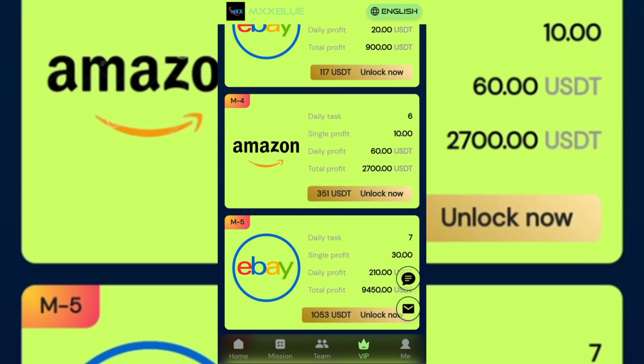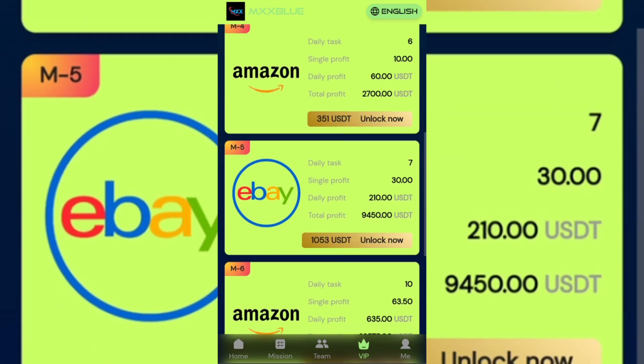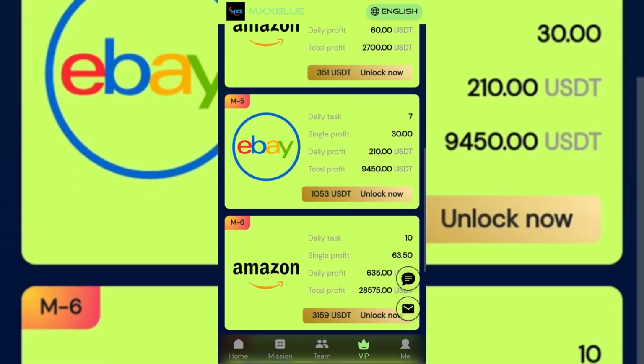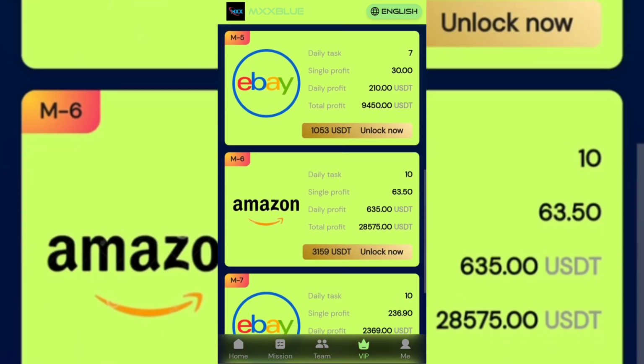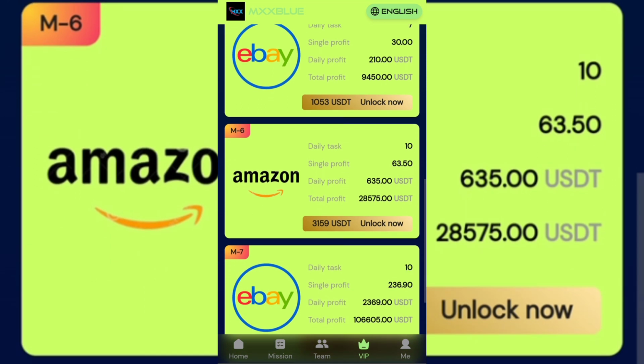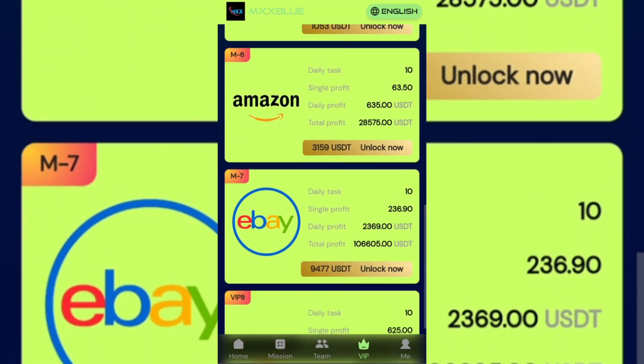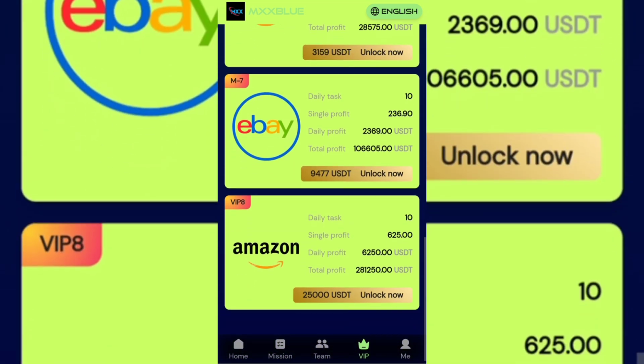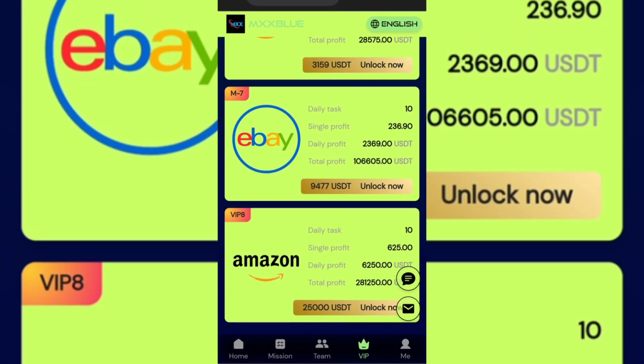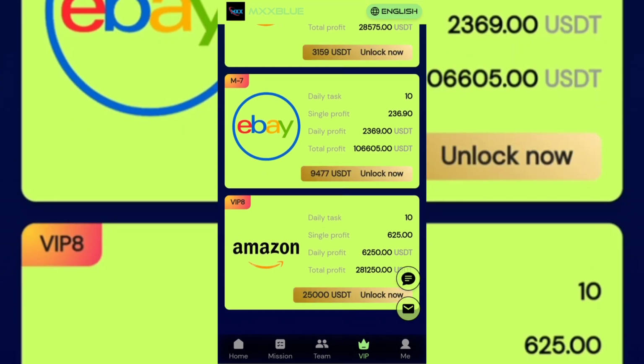Then the fourth one here is going to give you 60 USDT every single day, and you'll be making a total of 2,700 USDT, and you'll be given 6 tasks to perform. So you'll be getting this one for 351 USDT. As you can see right here, there are other plans that are higher, which you can get 210 USDT per day, 635 USDT daily, 2,369 USDT daily, and 6,250 USDT daily.